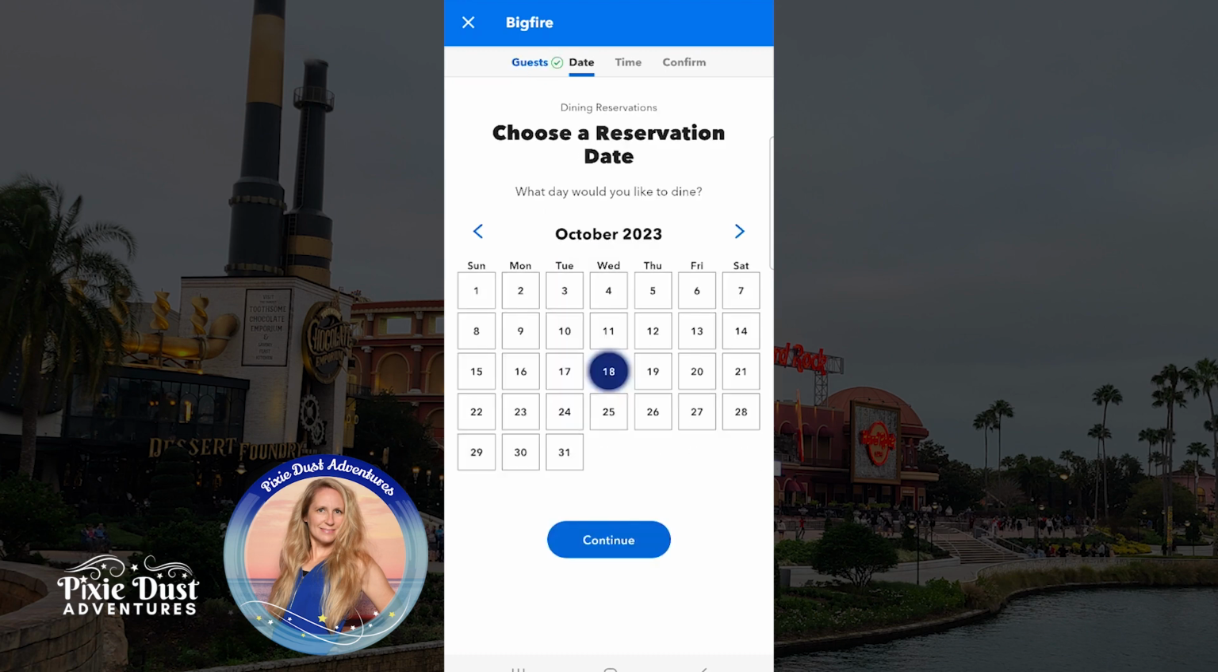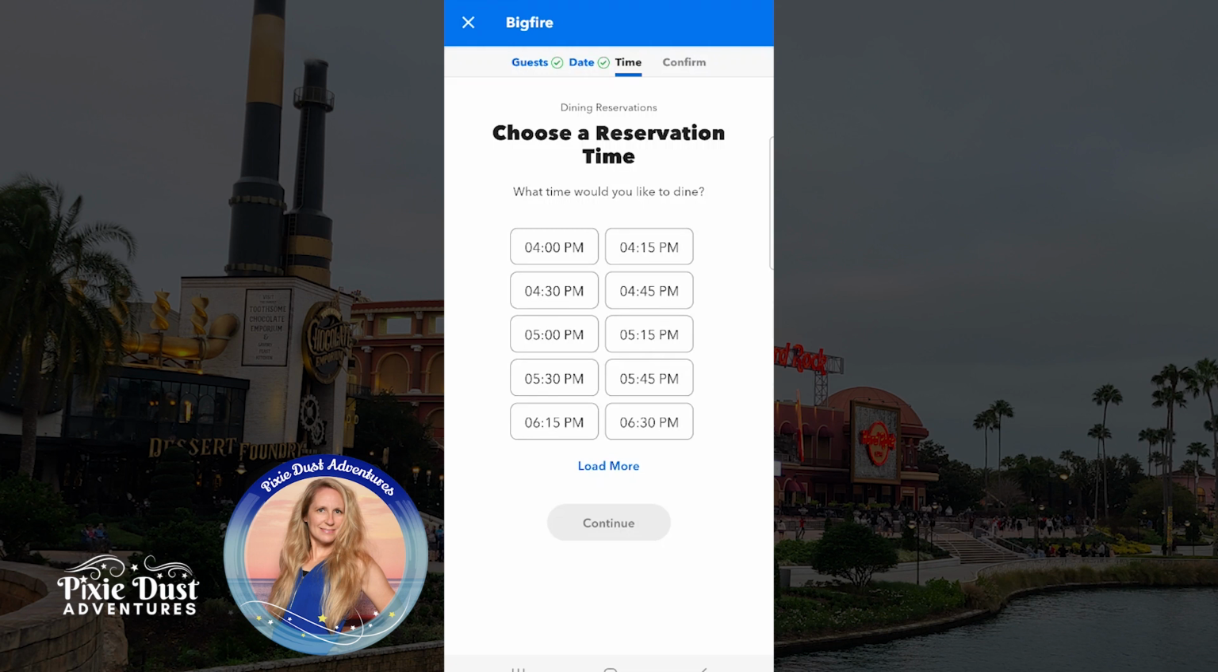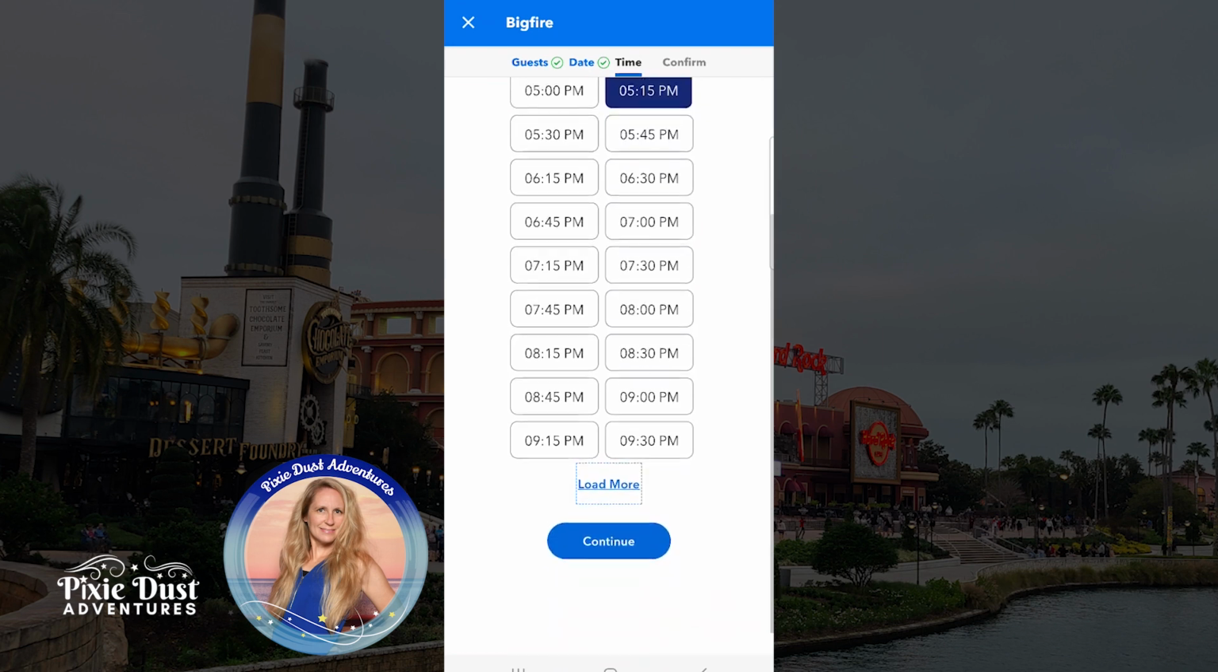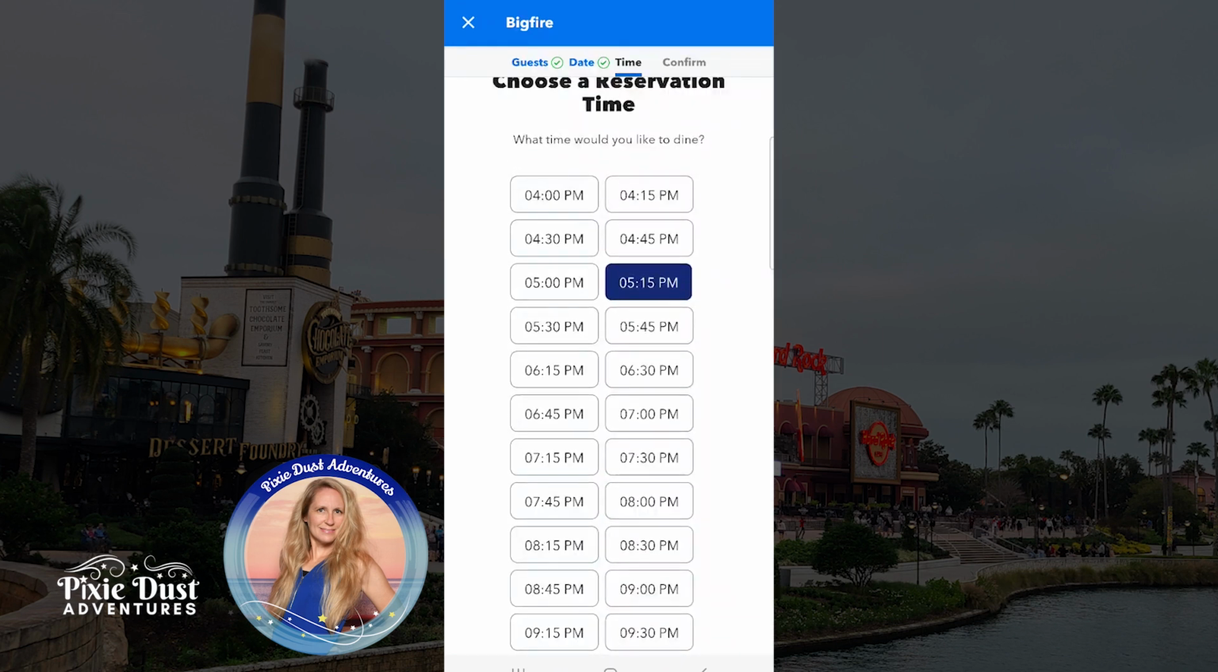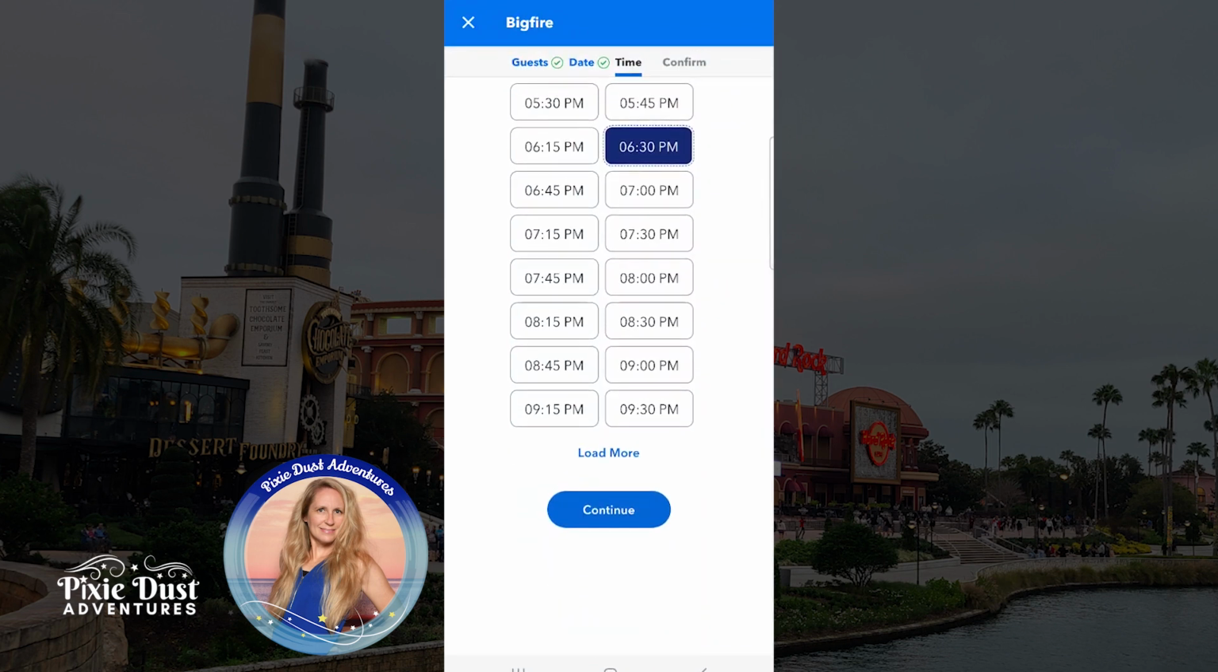Once we've selected the date, we tap continue, and then we want to select a time. You can select from one of the times that's already on the screen, or if you don't see a time you want, if you want a later time, just tap on load more, and keep tapping load more until you find the time that you want. Once you find the time you want, you select that time, scroll down and tap continue.